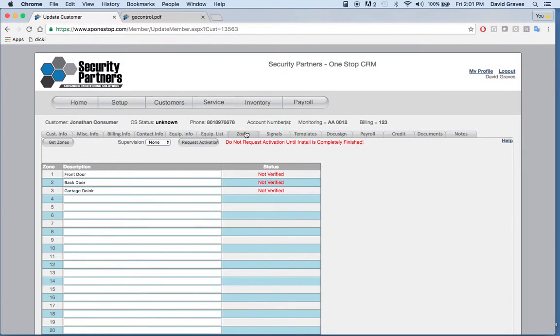This has a little bit of a delay on it, but if I were to click request activation right now, it would take all the customer information, the emergency contacts, the zone list, everything that's needed to activate the account with Central Station and get it monitored. It will send that in an email over to Security Partners and say, please get this done. And then as soon as they have a second, Security Partners data entry team will go ahead and put that in, and then the account's being monitored. You don't have to go put it in yourself. And that's how you use just the basic stuff.